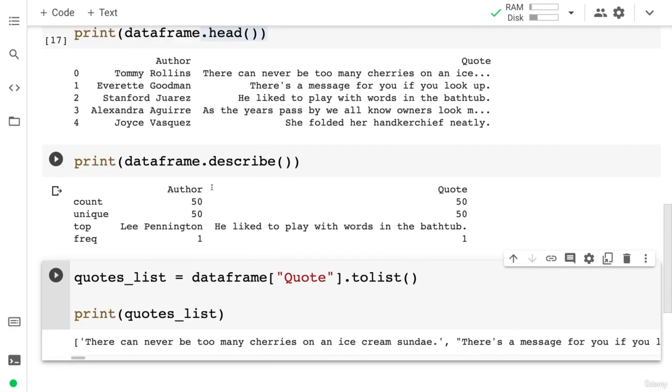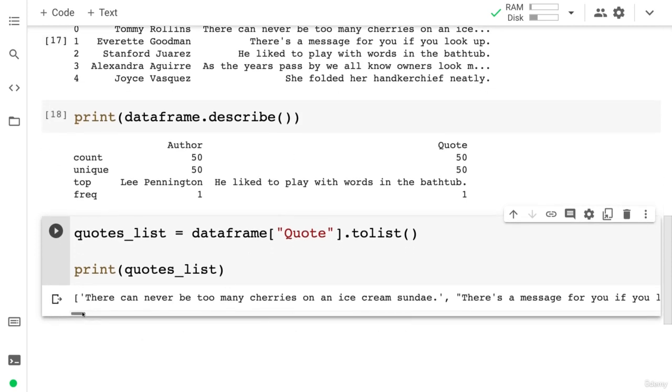Now what we get is not this formatted data frame, which looks like it's in columns, but we just get a regular Python array, also known as a Python list. It has the square bracket to open up the list, and then it just has all the entries in quotation marks because they're strings, and every entry is separated by a comma. This quotes list only has the quote column. It doesn't have the author column because we took the data frame and we took the column quote and converted all of its entries to a list. We could do the same for the authors as well if we needed to.